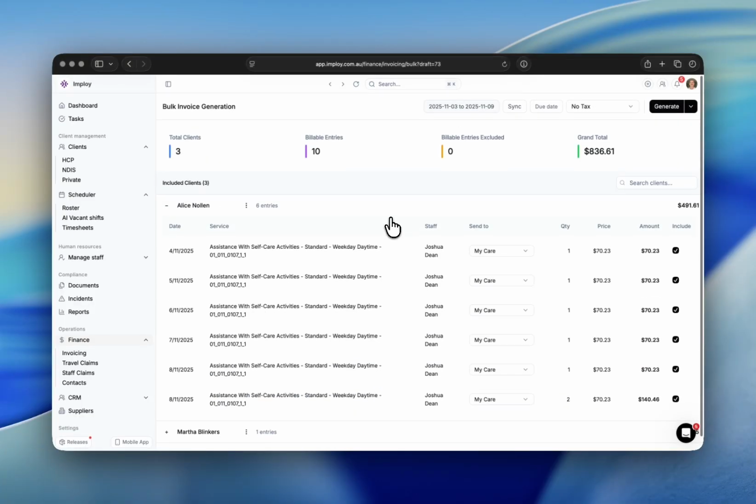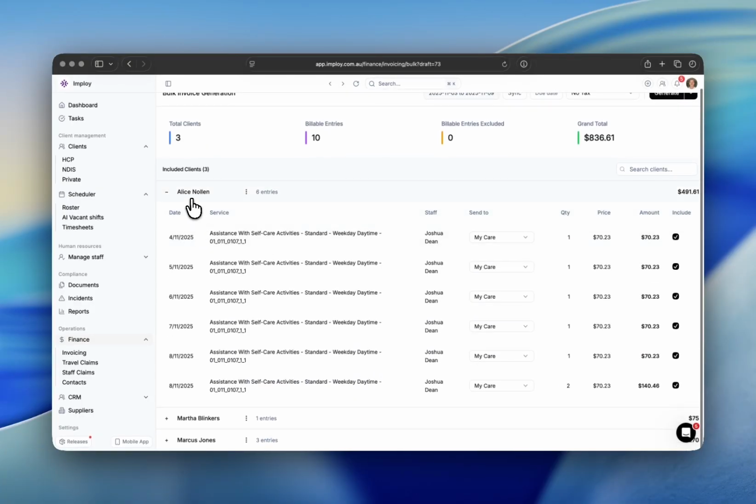Now there's a few things we can do with this. Let's say for an example for the client Alice, each of these different billable lines are going to be sent to a different provider, third party, maybe the client themselves. What we can actually do is we can come in and select a different contact based off the finance contacts and based off if they're actually assigned to the client as well. So let's say for an example, this one's going to Green Care as well as this one, and the rest are going to My Care.